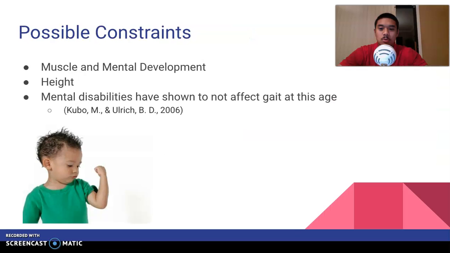Possible constraints: mental and health development, height. Mental disabilities have been shown to not really affect gait at this age. They show it to affect it at a later age. We have childhood development of gait.